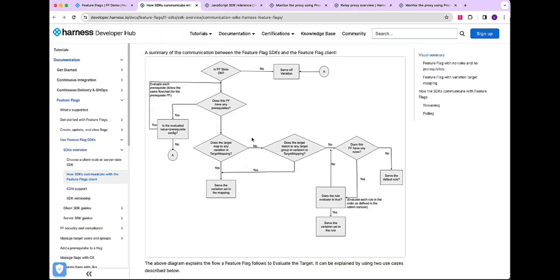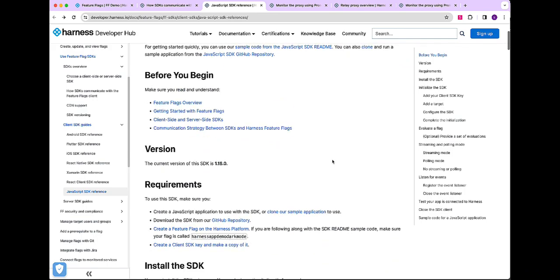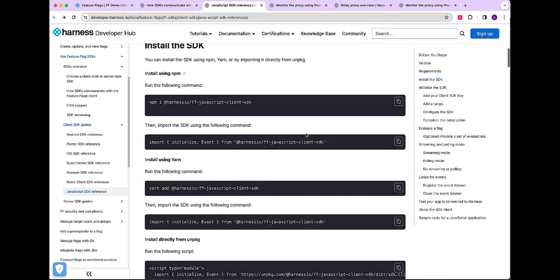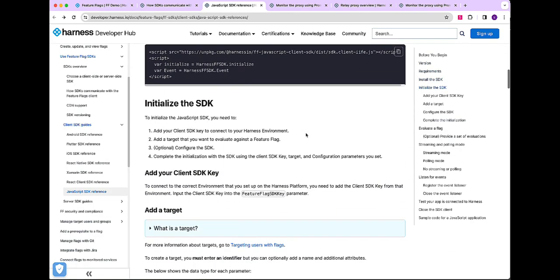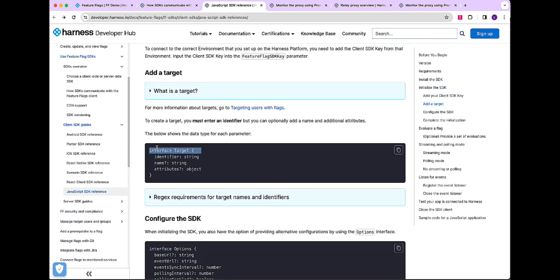In our documentation, we have a pretty extensive breakdown of how the SDKs work and communicate with Harness, but let's just take a look at JavaScript for a high-level overview. We do have deeper dives on the SDKs in other videos. So when you install the SDK as a dependency in your app, the first thing you're going to do is initialize it and provide it an SDK key. And it's going to be different keys for different environments, so that your production environment will have different flags than your dev environment.